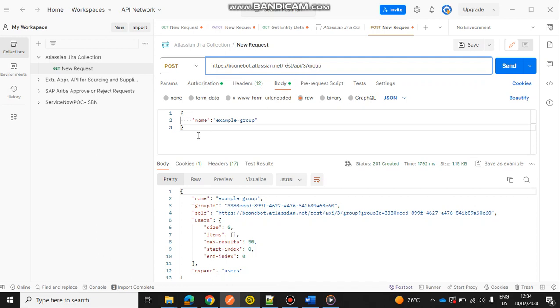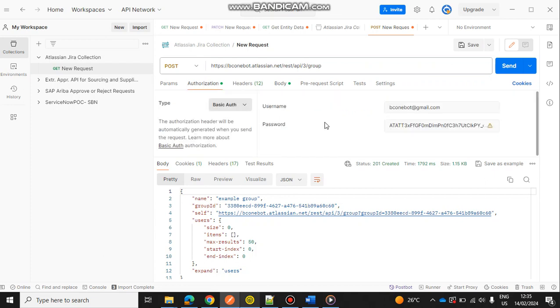And in the body you have to pass the group name, so you just need to give it in JSON format, name. I was just testing group 1, 2, 3. Okay, so this is the new name I will give, and then in authorization you have to pass the username and password. So basically beaconbot@gmail.com, this is the user ID or the email which I used to create the Atlassian account.